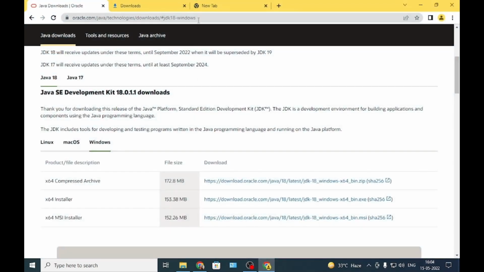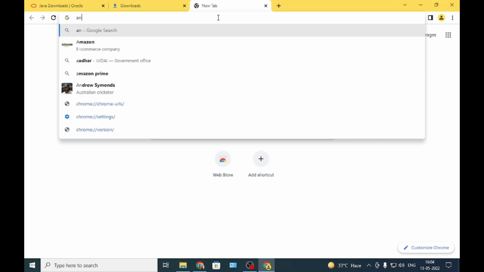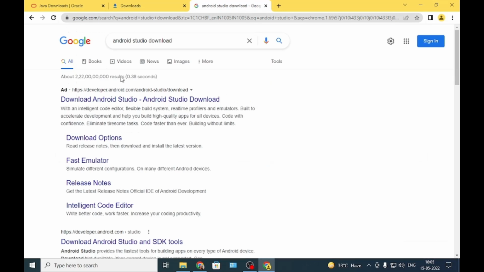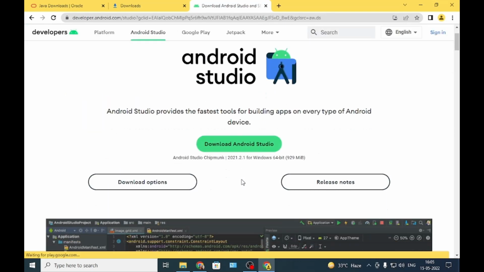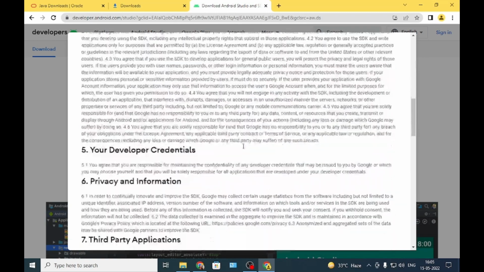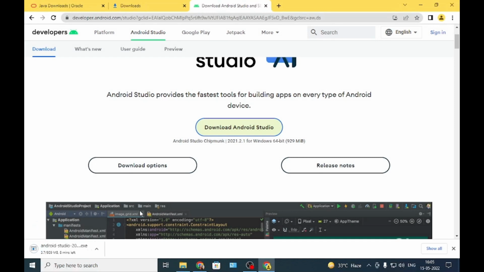Now we'll go directly to the installation of Android Studio. For downloading Android Studio, we'll search Android Studio download. Here we'll come to this link, developer.android.com/android-studio/download. Then we'll directly download Android Studio by clicking this one, and accept it. Now we'll wait for some time for this download to complete. As you can see, the download of Android Studio has been completed.